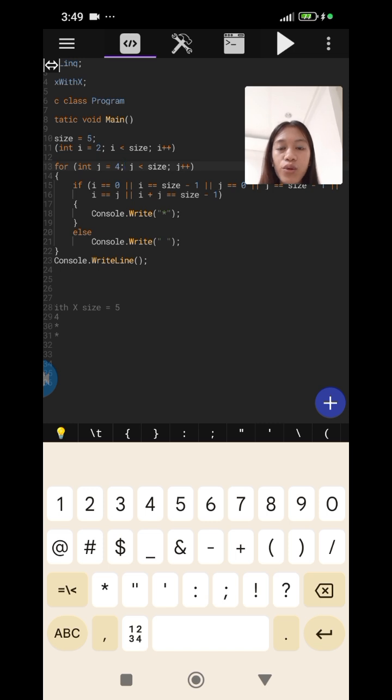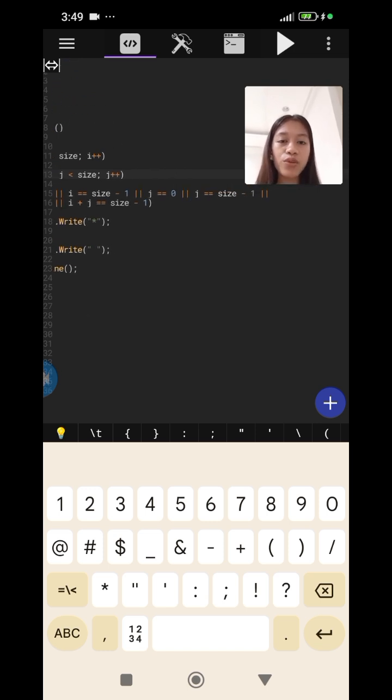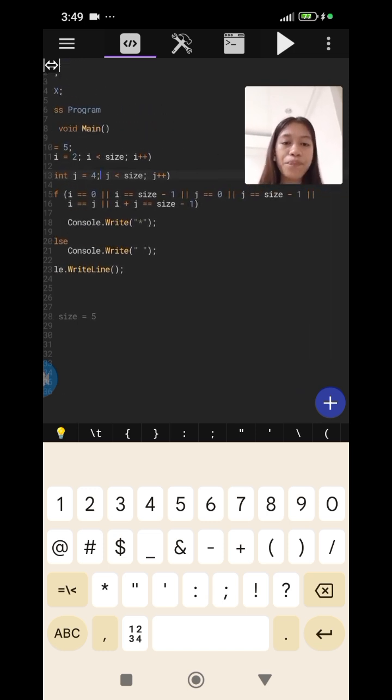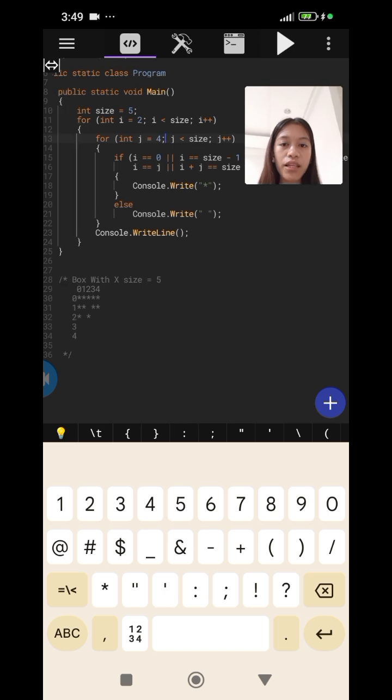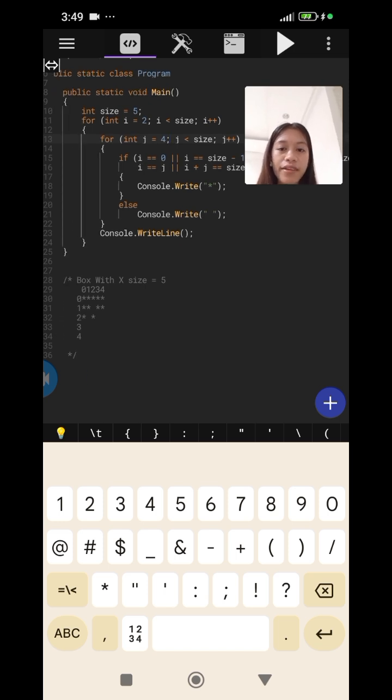And then 2 is equals to 4 is false, and then yung i plus j, 2 plus 4 is 6, is equals to 5 minus 1 is 4, so they are not same value kaya false. Pero dahil may nag-true dito, false at true, magiging ang truth value niya is true pa din. So nag-true siya dito, ang mag-output natin is yung console.write na star. Nandito yung cursor natin, so output tayo dito ng star.